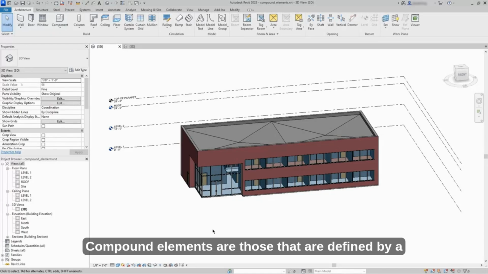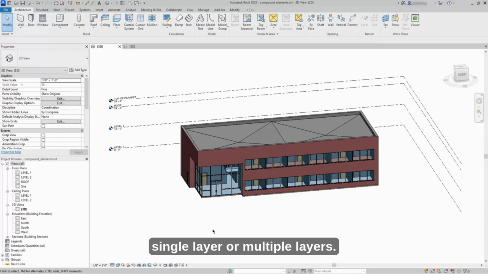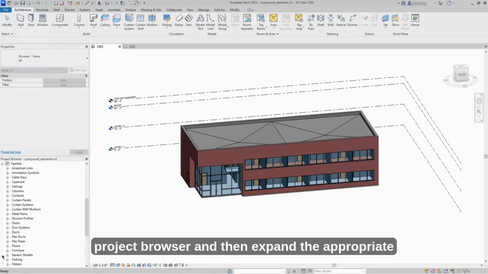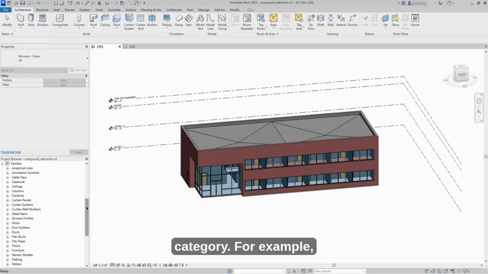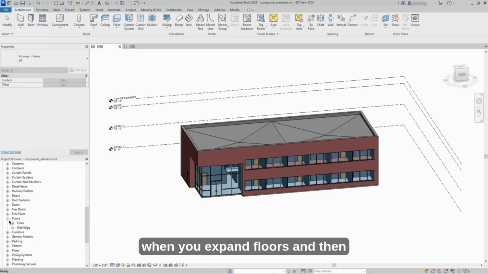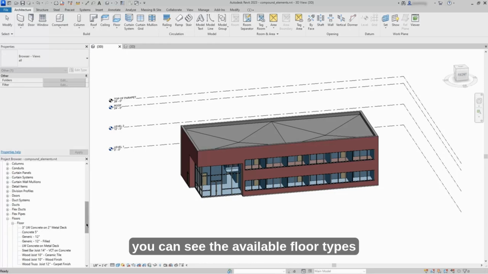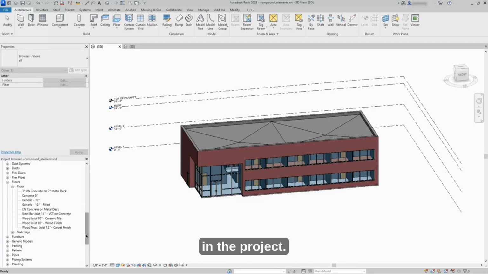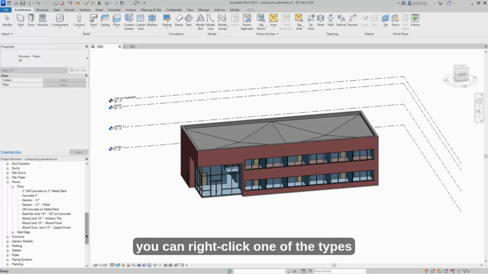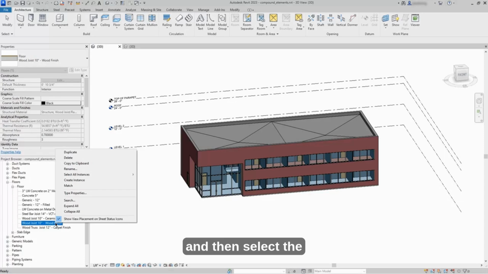Compound elements are those that are defined by a single layer or multiple layers. That includes walls, floors, roofs, and ceilings. To see the available types in your project, you can expand the Families branch in the project browser and then expand the appropriate category. For example, when you expand Floors and then Floor, you can see the available floor types in the project. To open the type properties, you can right-click one of the types and then select Type Properties.